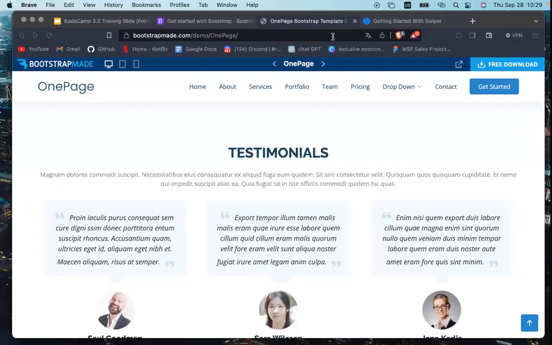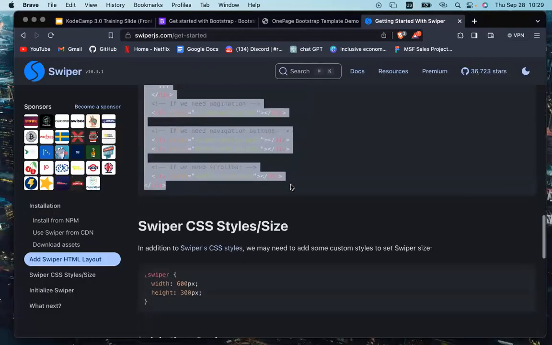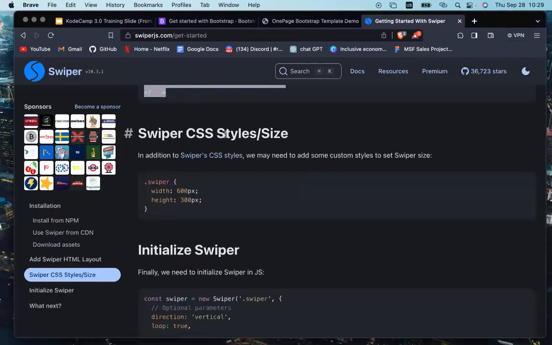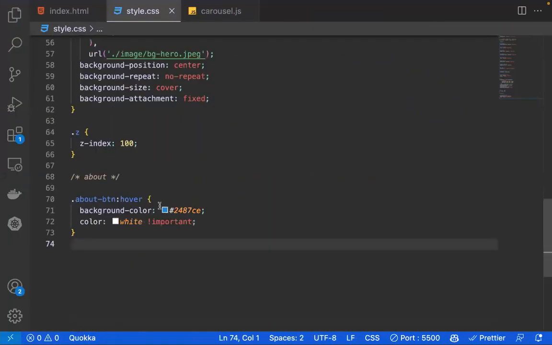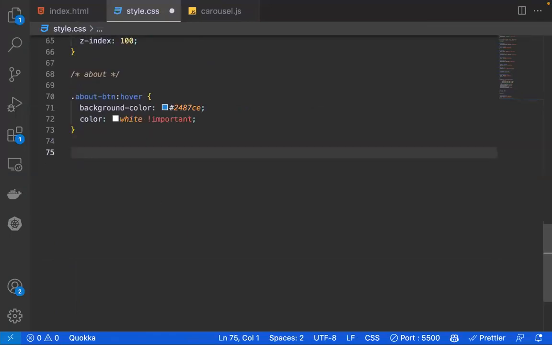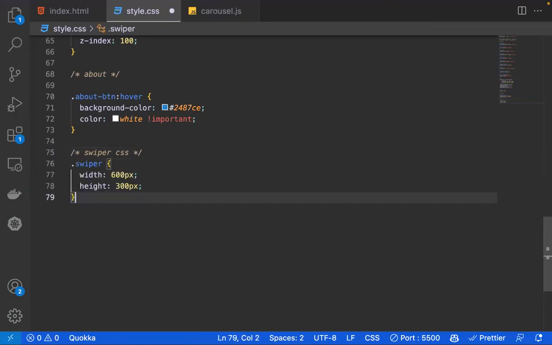Let me go back to swiper now and see what is the next thing. Okay, they said swiper CSS style, right? That means I have to copy this CSS inside my CSS file. I'll copy it like this, and then go back to my style. I can just give this a name, let me say swiper CSS. Now paste this one there. Make sure you save.